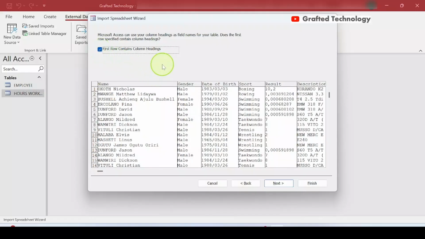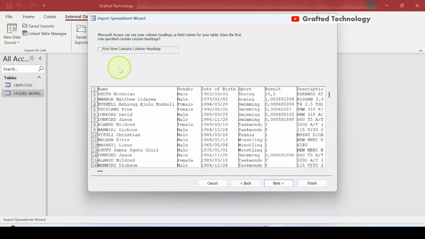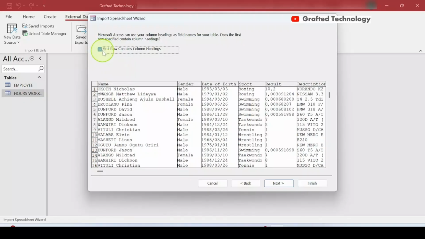Now it depends what you're importing. If you had studied your workbook and know that the first row of the spreadsheet is column headings, then it is important to put a tick there. But if the first row is not column headings, then you need to leave this blank. From the table that I'm importing, the first row actually is the column heading, so I put a tick there. Access has selected that first row to become the column headings for our new table in Access. So I'll go to next.